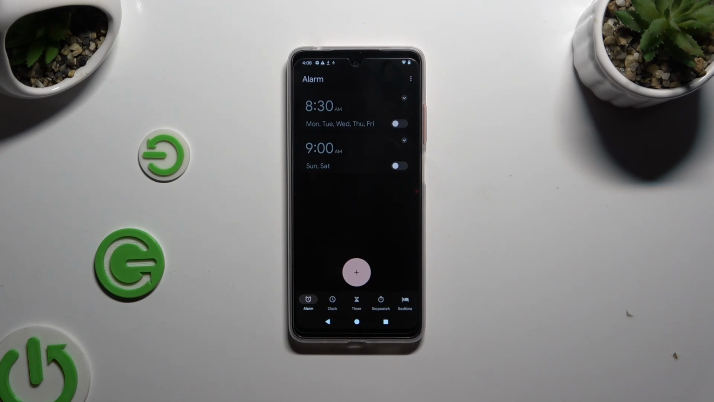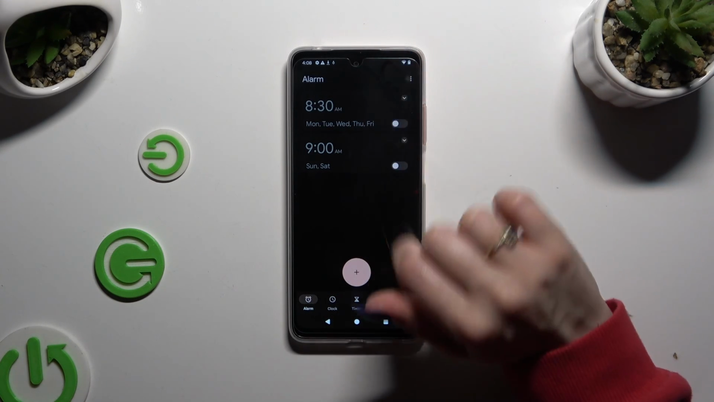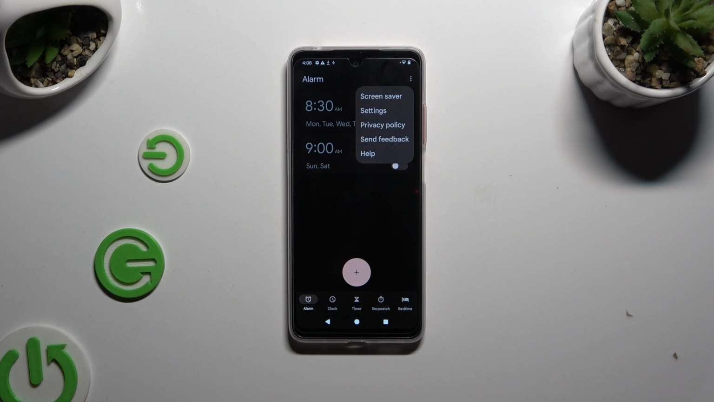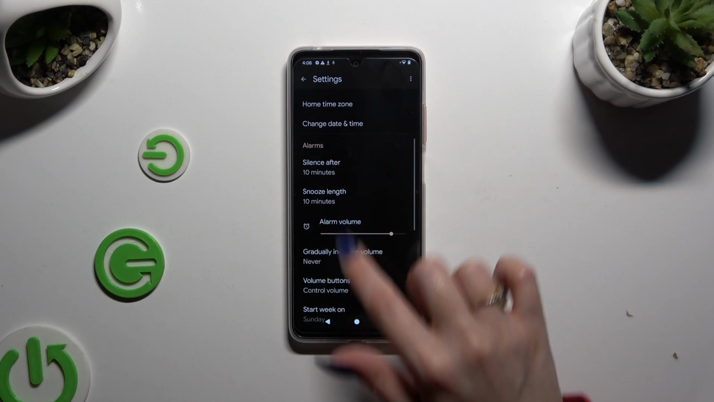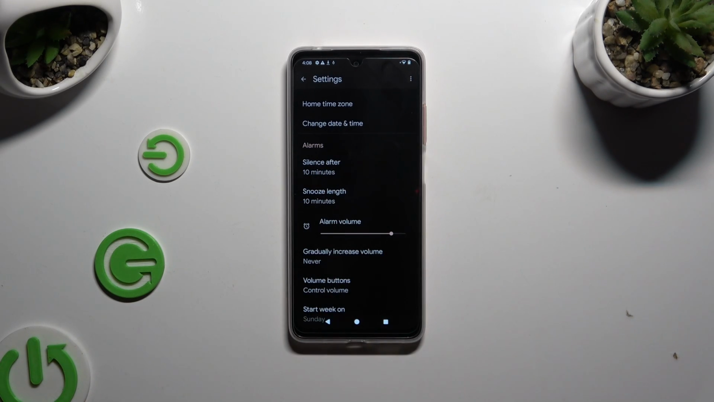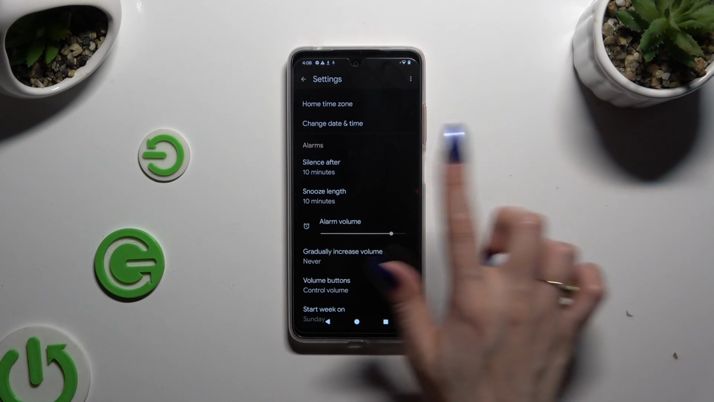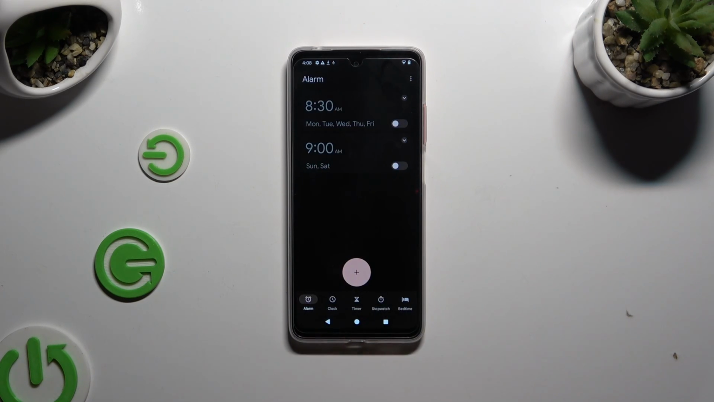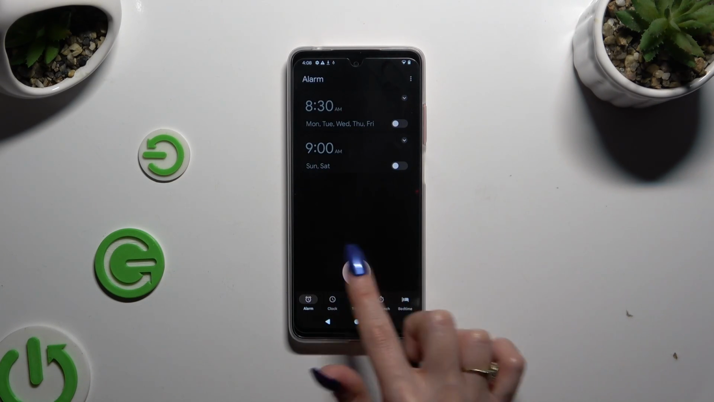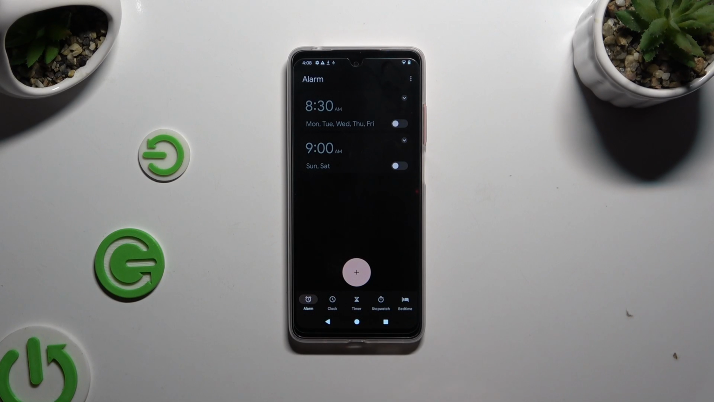Then click on those three lines at the top right one and select Settings from the pop-up. Now before creating new alarm, you can adjust all of those options however you wish to, like snooze. Then go back and to add a new alarm, use this plus at the bottom in the middle.